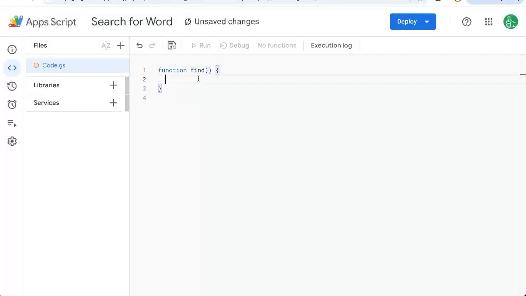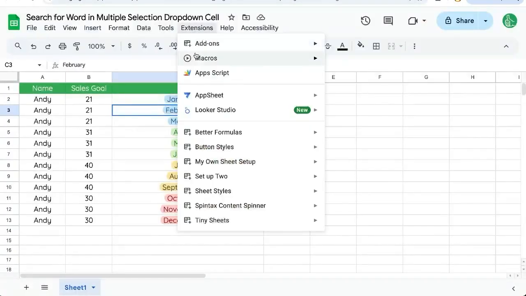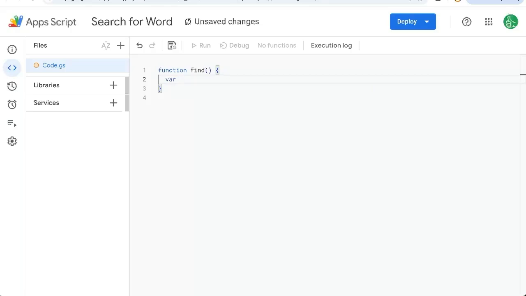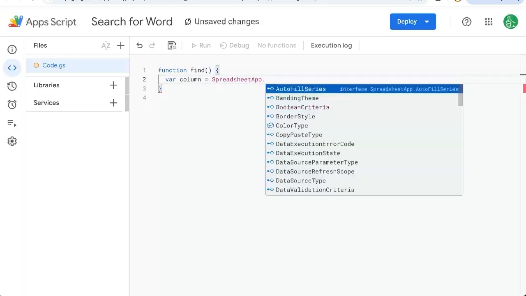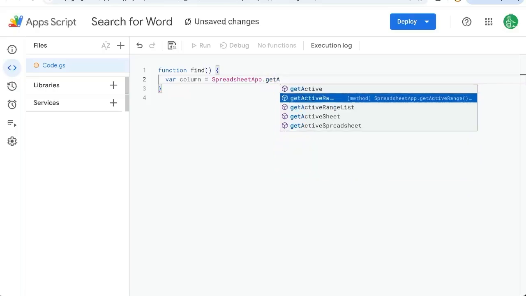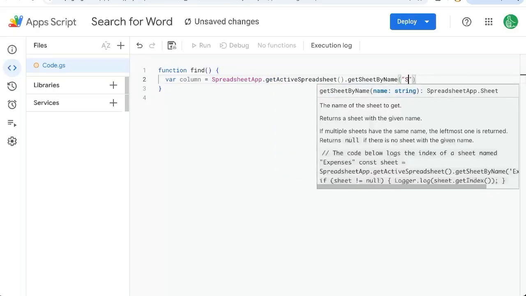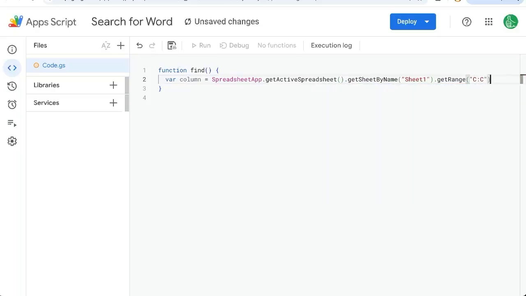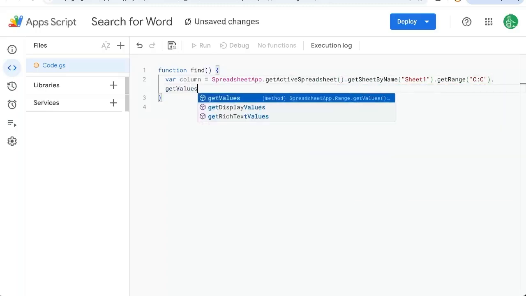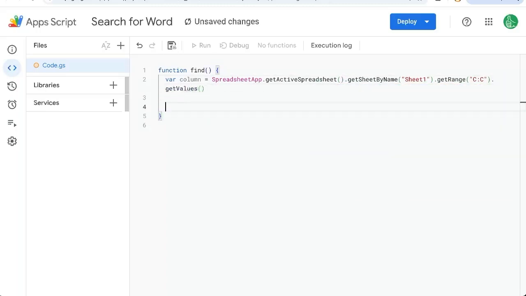column. Create a function called find. This is in AppScript. It can be found in extensions, AppScript here. We're going to make a variable column, and that variable of a column is going to be the entire column we're searching through. SpreadsheetApp.getActiveSpreadsheet, getSheetByName, here it's just Sheet1, getRange, "C:C" in quotes, and getValues. Now this getValues is going to be an array.